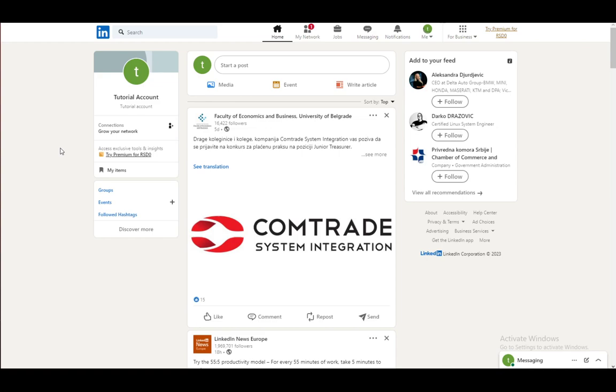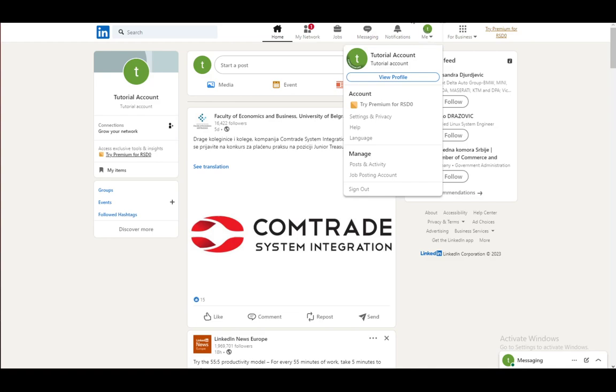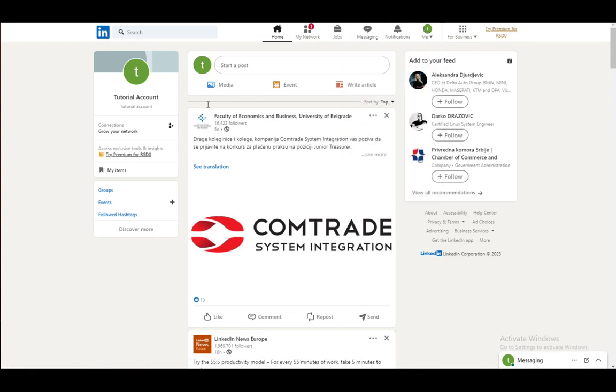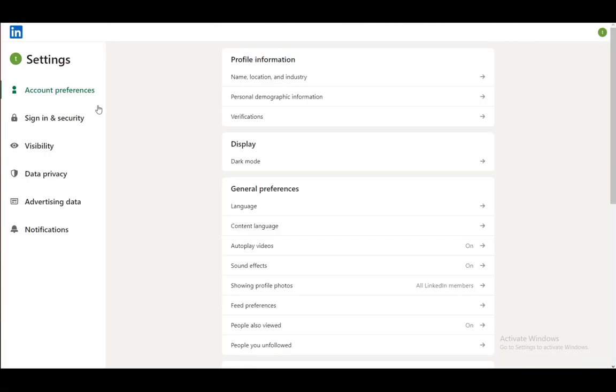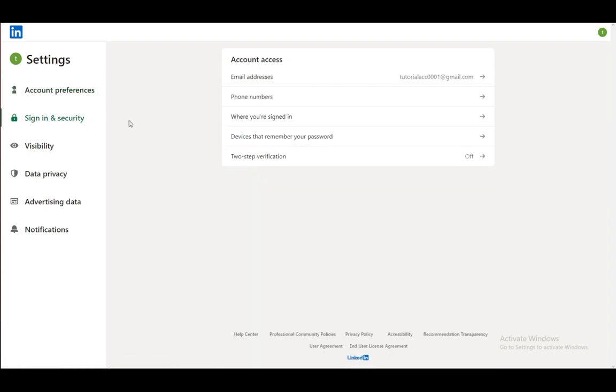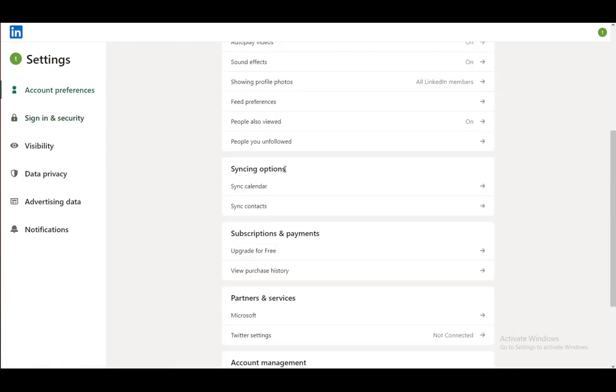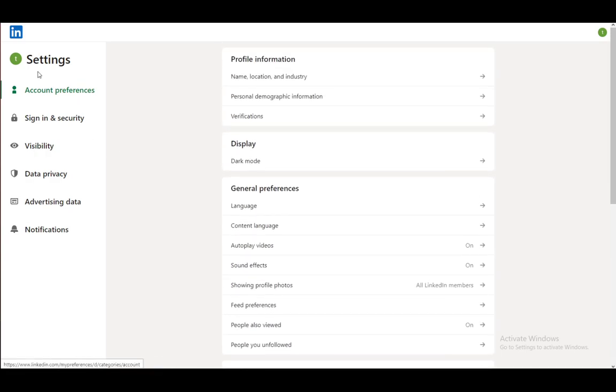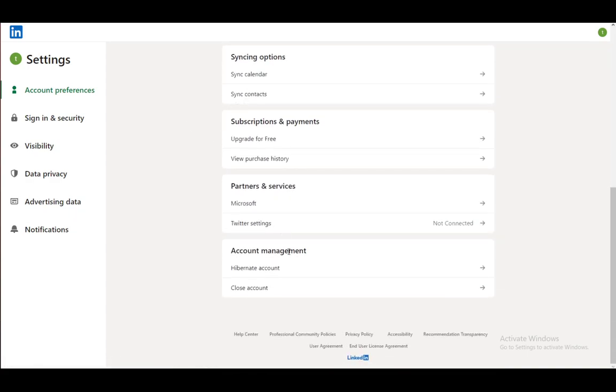Now, to actually do that, what you want to do is click on the Me icon in the top right. Once you do, navigate to Settings and Privacy. Once you are here, go to Sign In and Security. And I think this is it. Let me just double check if it's not somewhere else. Yeah, under Account Preferences, it is the very first page that opens up. Just scroll all the way down to Account Management.